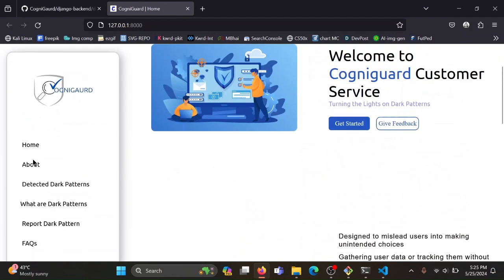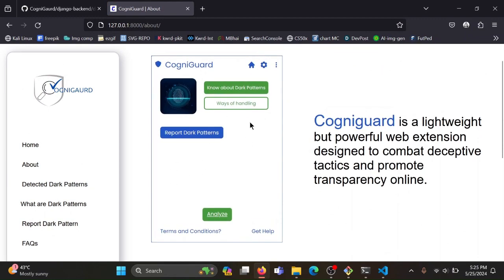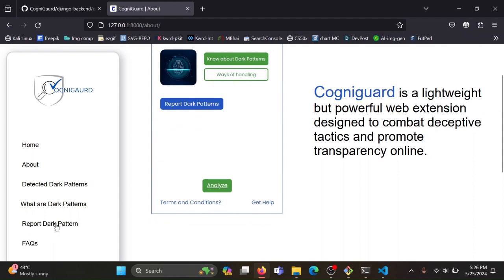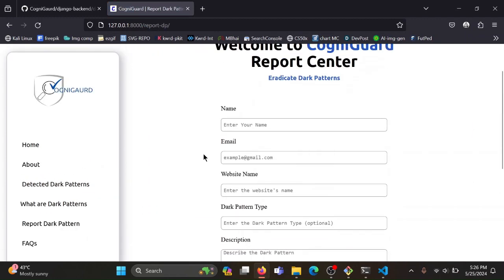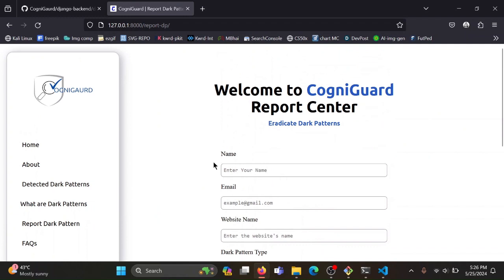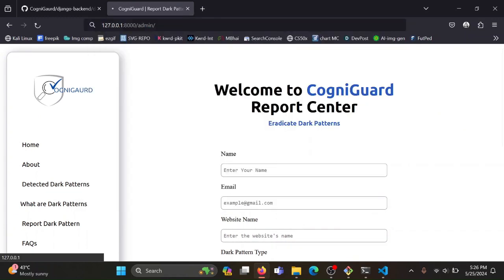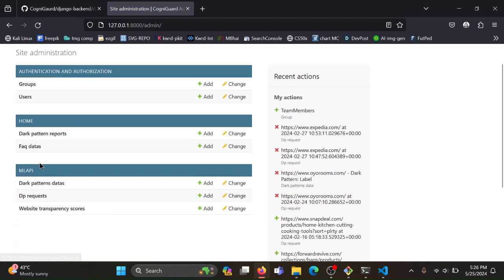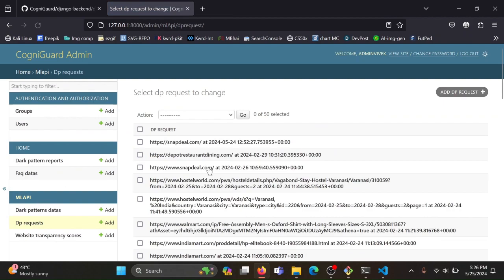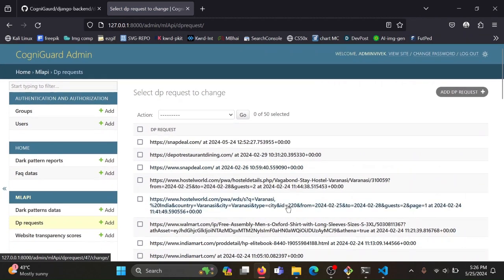So this is the home page and this is the about page, and this is how our web extension looks. And then we can also report dark patterns: we can generate the report from the user and save it to the database as well. Basically, we are using Django as an API, so all the requests that are coming from websites are going to be stored in the database. So let's see how it works.